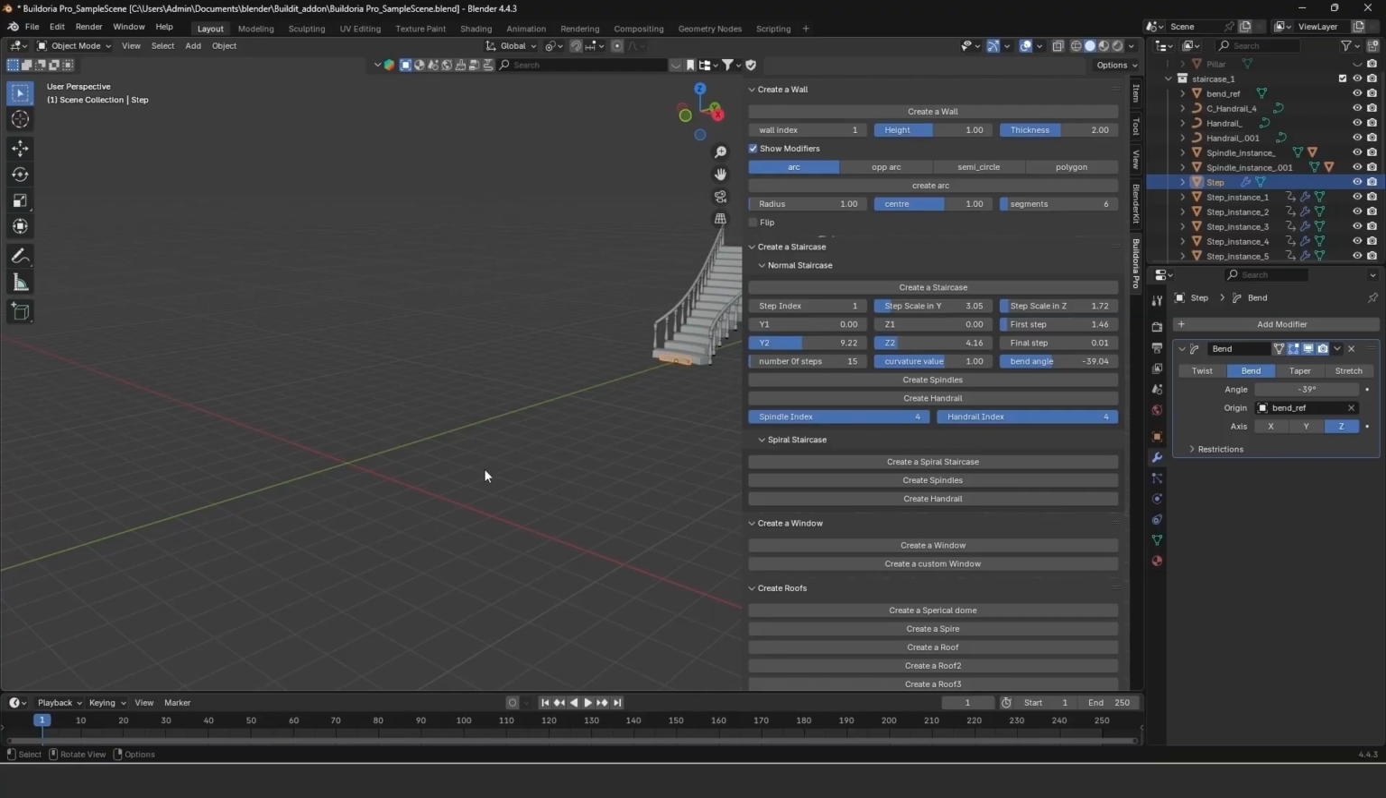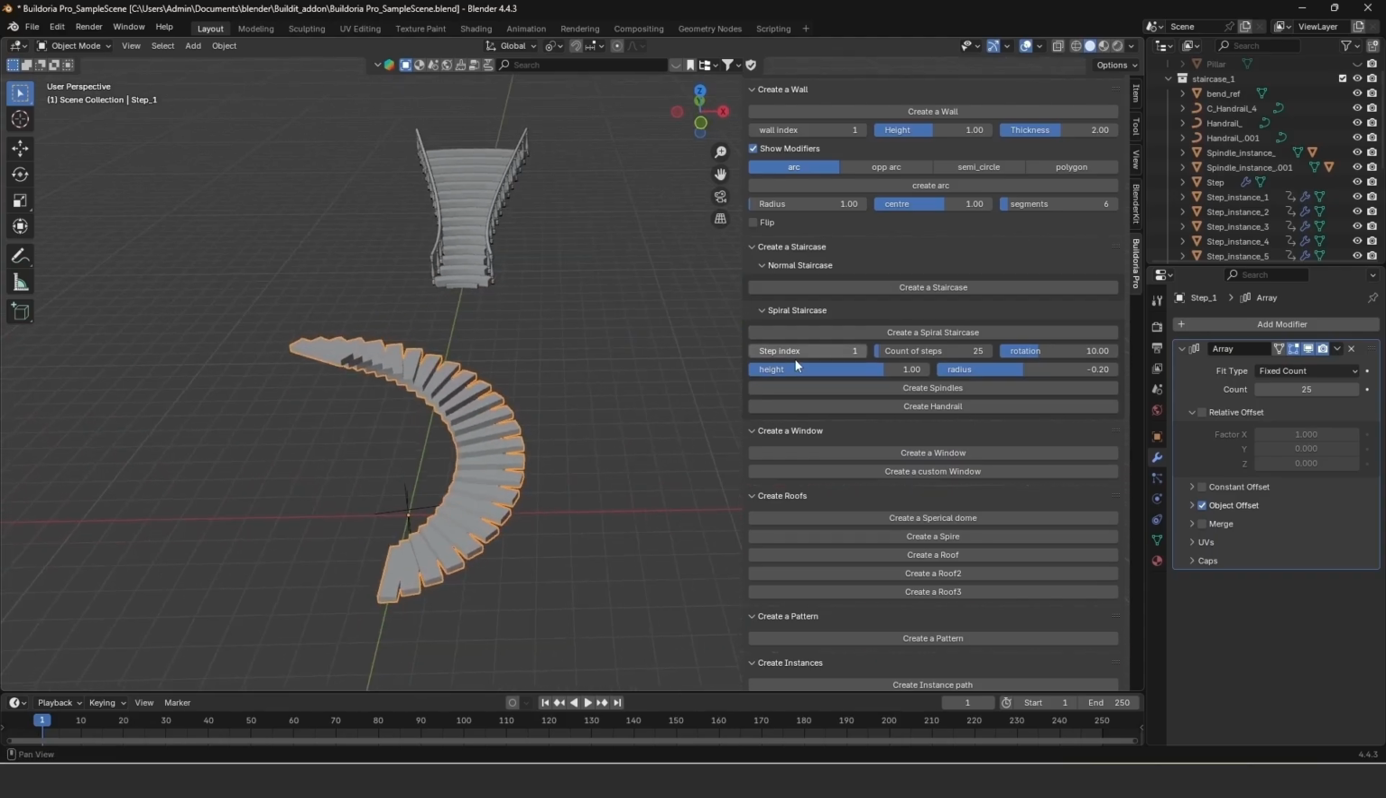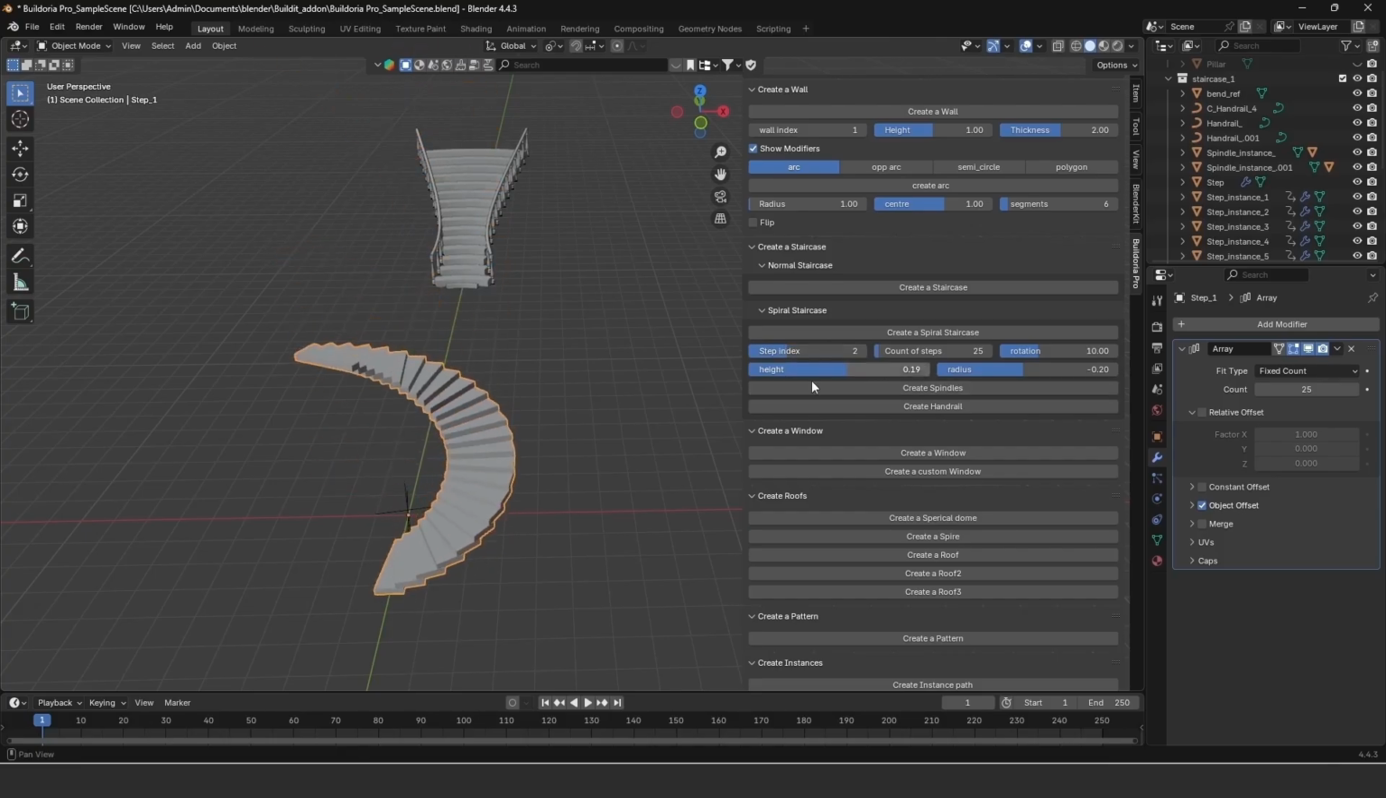Now, let's move to the spiral staircase. When you click Create a Spiral Staircase, it generates a single object. Now, let's look at the controls. Step Index gives you 4 step shapes. Then there's Count of Steps, which simply defines how many steps you want in your spiral.